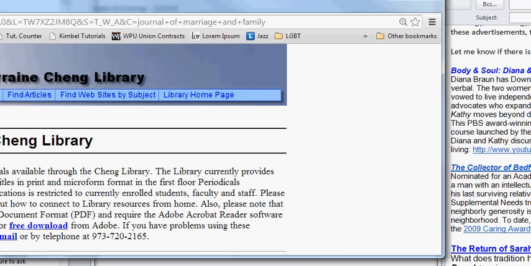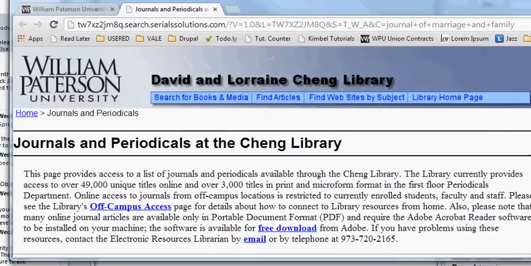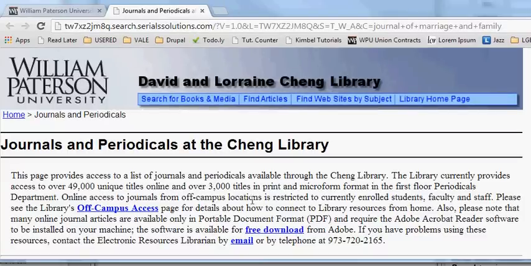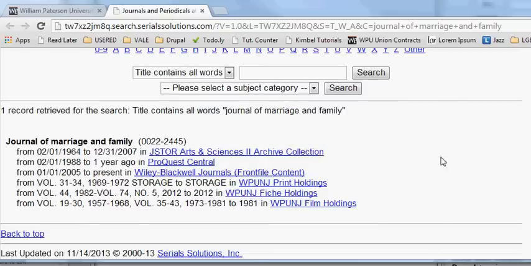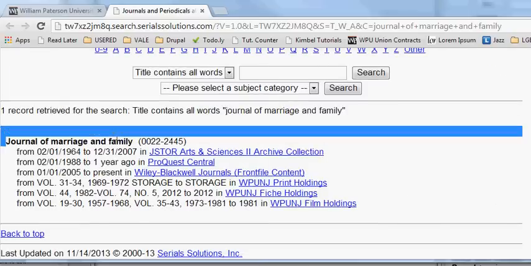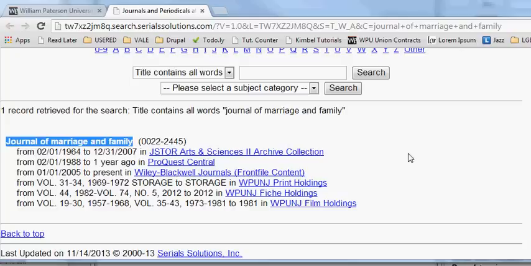Now, my screen moved a little bit, so let me shift around here. Now what we get is a screen that looks a little bit like this. And this will tell us where the journal is. So if I scroll down, you see there's actually one listing. Now sometimes you'll get multiple listings depending on the words you put into your search. And just remember, you're not searching for the name of an article. You're searching to see if we have a journal. So it's a different process.